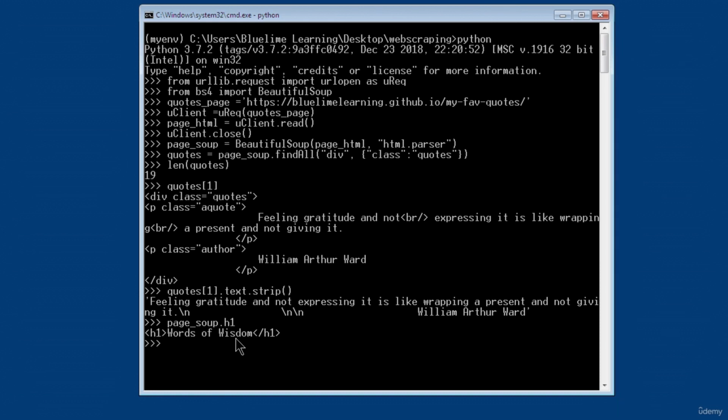If I don't want the tag, all I have to do is the same command, and I'll add .text and then .strip. What that does, again, is remove the tags. If I press enter, you can see now it's removed the tags. It's just giving me the text for the H1.